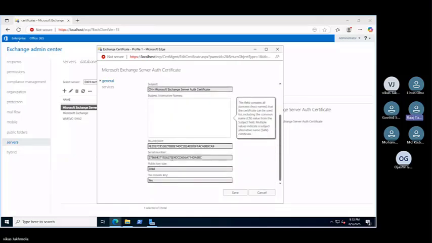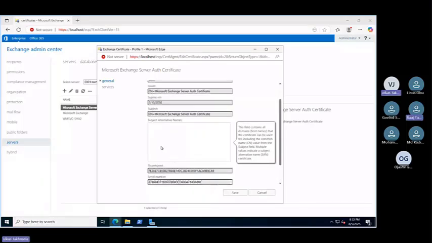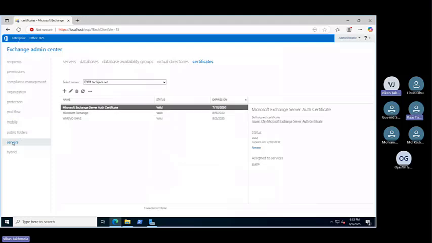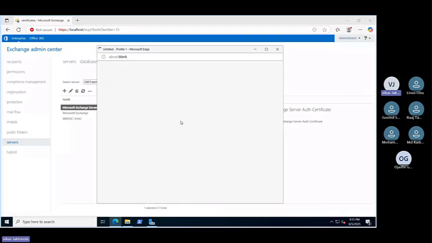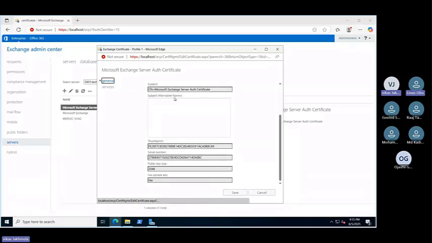DNS name is equal to HQ dot your net. Go to your Exchange server and the server, go to the certificate. Check your certificate and click on this edit sign and show me this screenshot where it says the subject alternative names. Show me this screen. I want to see what you have there.